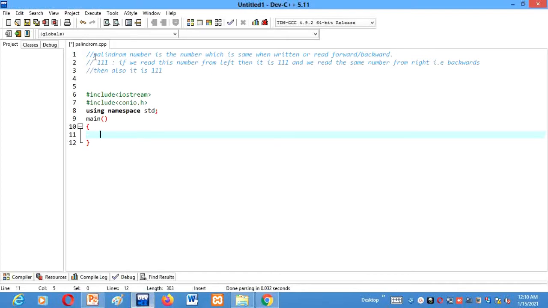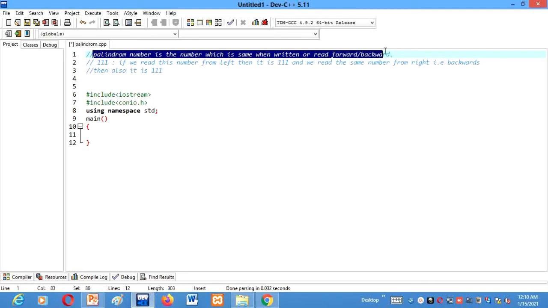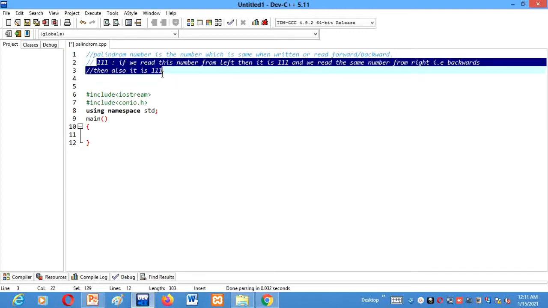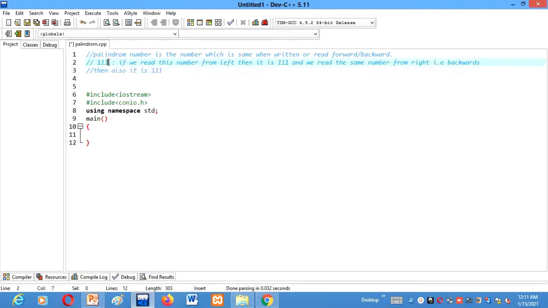So here I have written the definition of a palindrome number. A palindrome number is a number which is the same when written or read forward or backward. If we take the example of 111, if we read this number from the left, then it is 111 only. And if we read the same number from the right, that is backward, then also it is 111. So this is a palindrome number. Okay, so let's not waste our time and start writing the program.